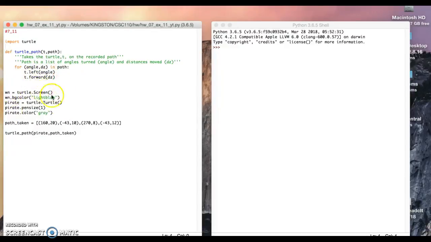This is the setup of our screen and our turtle. This is the list of data we're given from the problem, and this is our prompt to run the function.